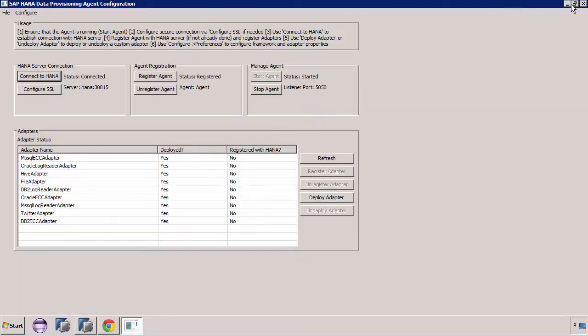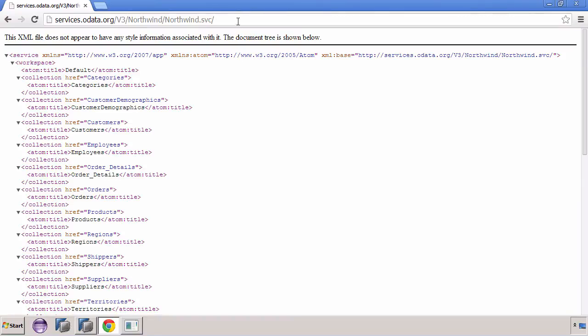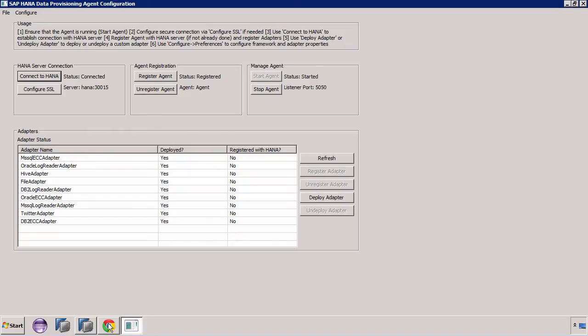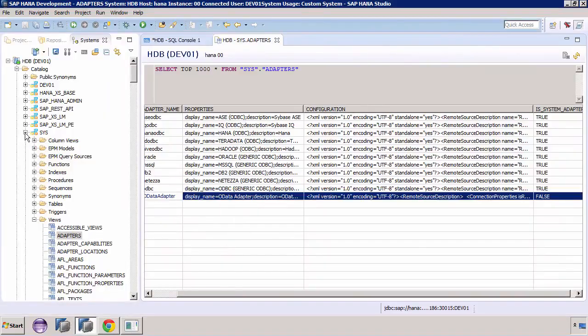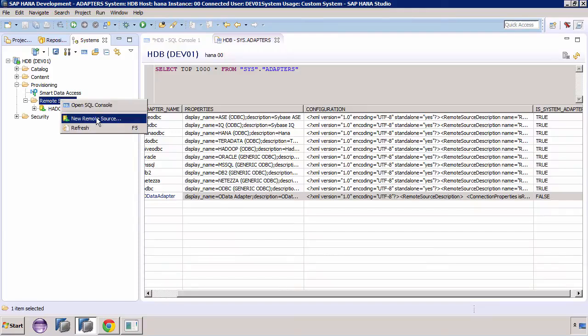So we've got our DP agent. This is the service we're going to use, so I'll copy this syntax, which is services.odata.org/v3/northwind/northwind.svc. Then I'll go back to the SAP HANA Studio, and I'm going to go to my remote sources within the provisioning folder. We've already got a remote source connecting to Hadoop. If I right click here, this is where I can build my new remote source.